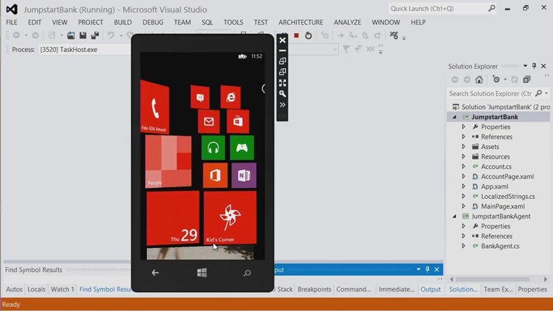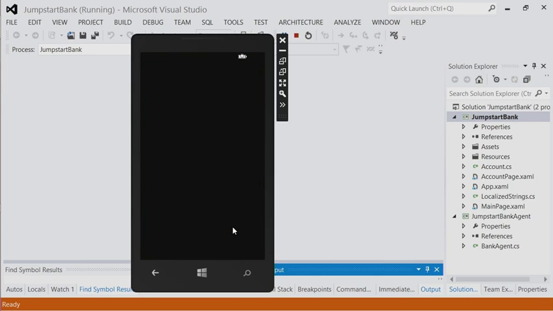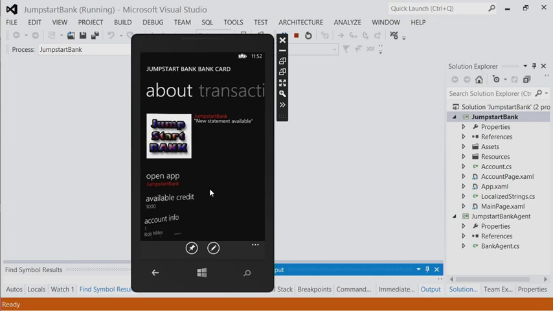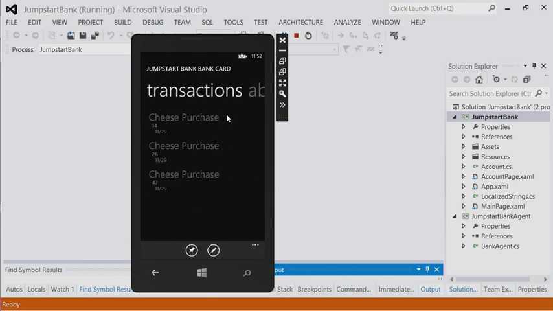So now go back to the wallet. And you'll see that for Jumpstart Bank, a new tab has been added to the pivot, and these are the cheese purchases. Those 3 times I hit the button, it's bought 3 lots of cheese. Excellent. So you can see how we can add a richer card with transaction history on there. That's great. Okay, that's it.